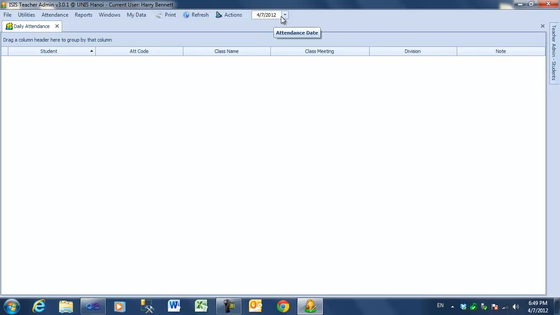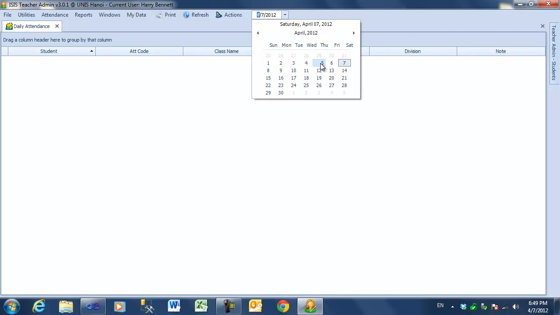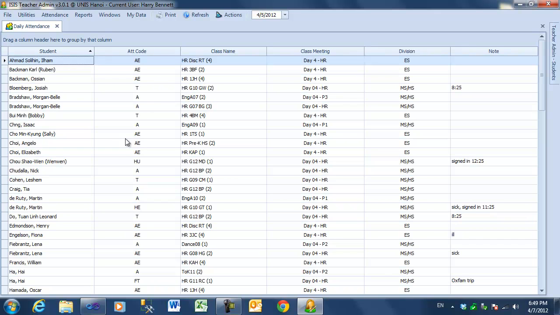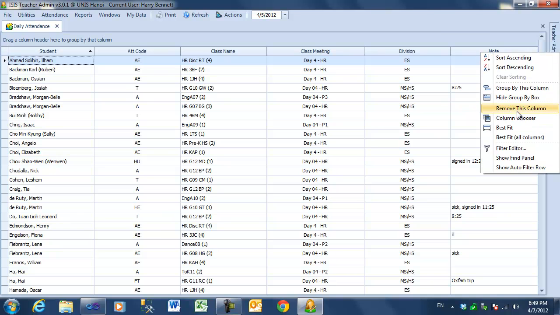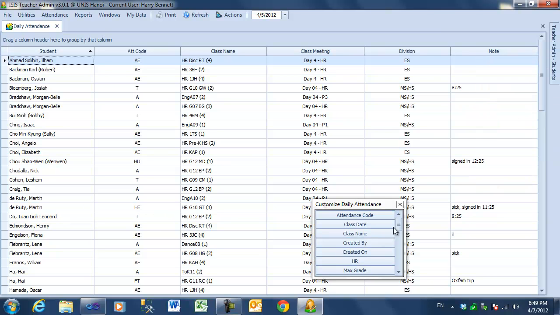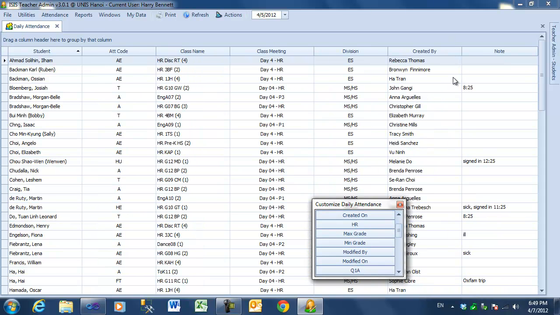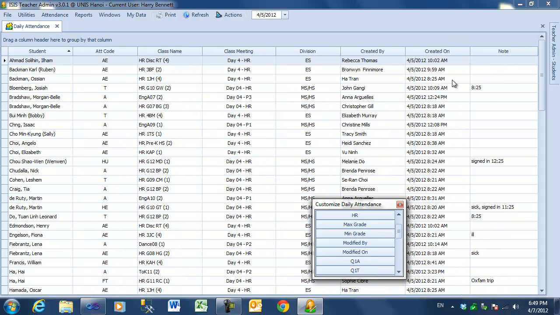It'll default to the current date, but you can select any date you want. Here we have it. So here are all the attendance information for this particular day. We have the students' names, the code, the class name and the meeting, their division, and any note that was also entered. We can bring out the column chooser. We can see other information, for instance, who created the particular entry and when.